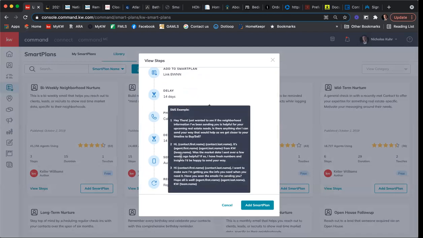Since the text messages are sent automatically, by having 3 different text messages already pre-written, the second time the SmartPlan goes through, it's going to send the second text message. And then the third time it goes through, it's going to send the third one. So that way it doesn't repeat the same message over and over again.